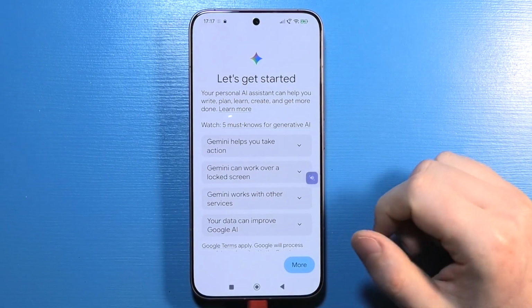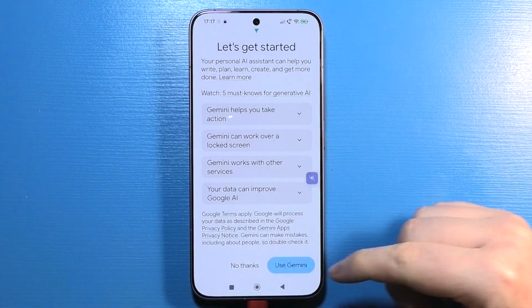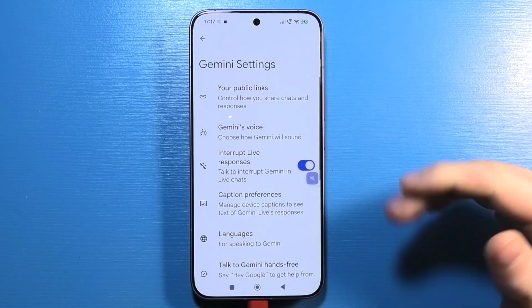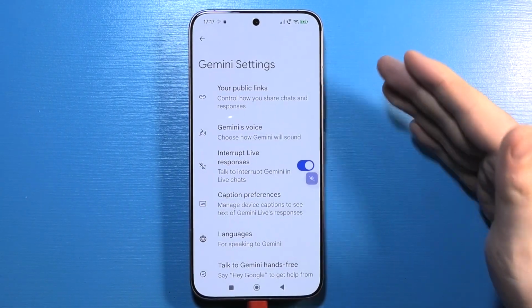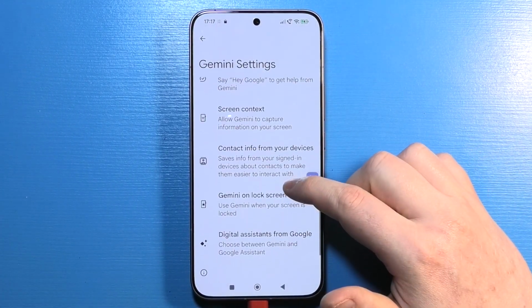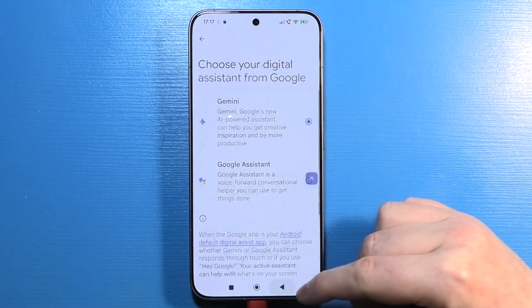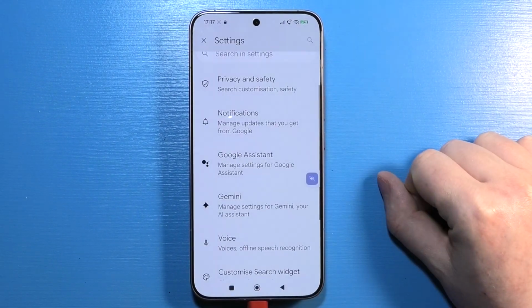It should show you this setup. Let's get started. You can read through it if you like. That is the introduction for Gemini, and you can use Gemini, and after that it will be active. If you didn't see the setup but instead you've seen the Gemini settings, you can confirm that it's active again, right here. Just make sure that Gemini is enabled. And that is basically everything.